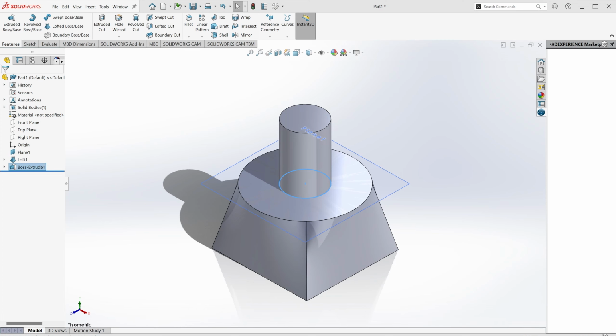Hello again. In today's video, I'm going to be talking about fillets and demonstrating how you can create a fillet in SolidWorks. I'll also discuss a little bit why you would design a product with fillets. First of all, why do we use fillets?